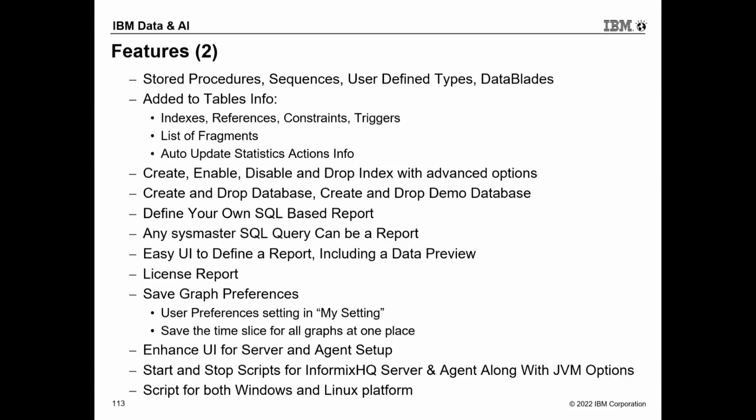user interface for server and agent setup, start and stop scripts for HQ server and agent, scripts for both Windows and Linux. Now, obviously, some of these things have been superseded by other things that have happened in later releases, but this is what happened in that particular release.